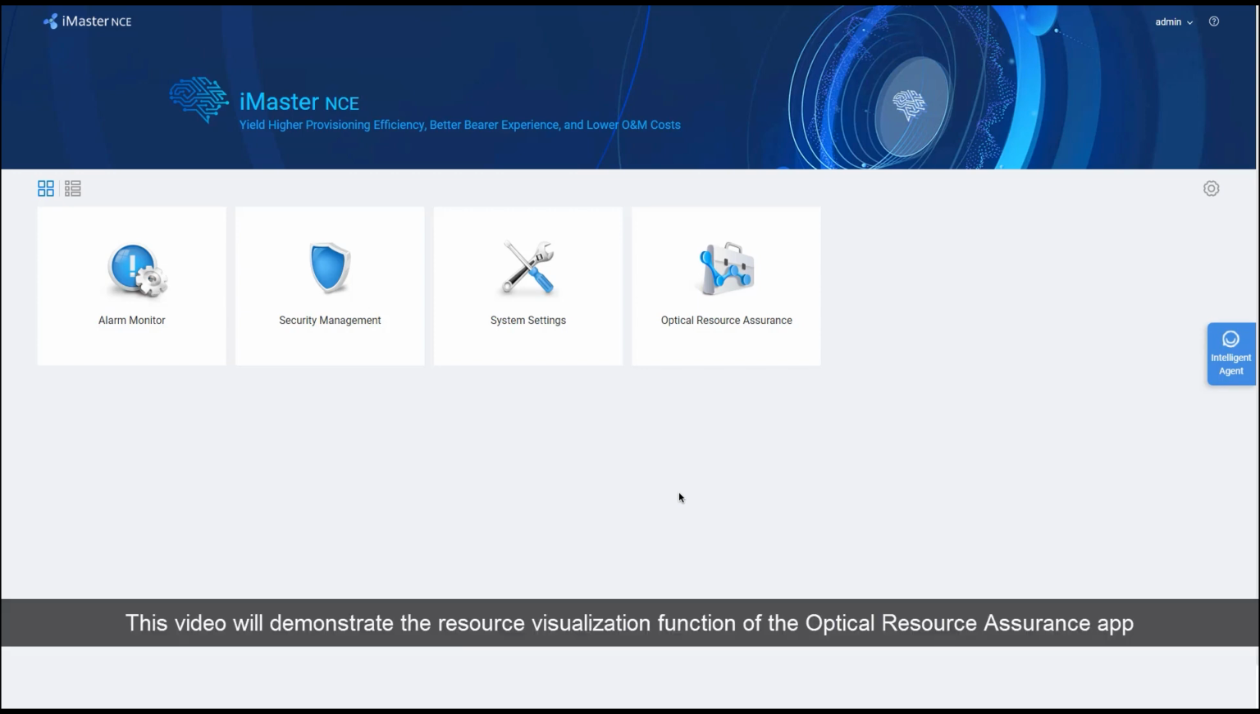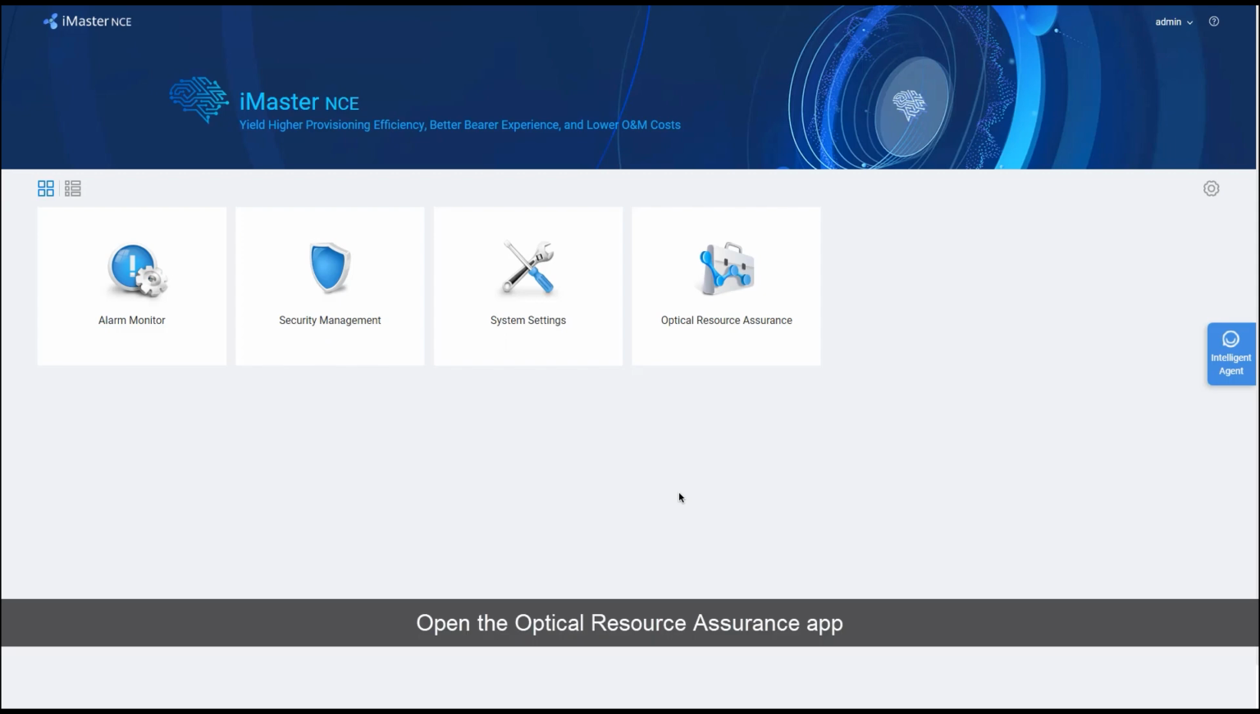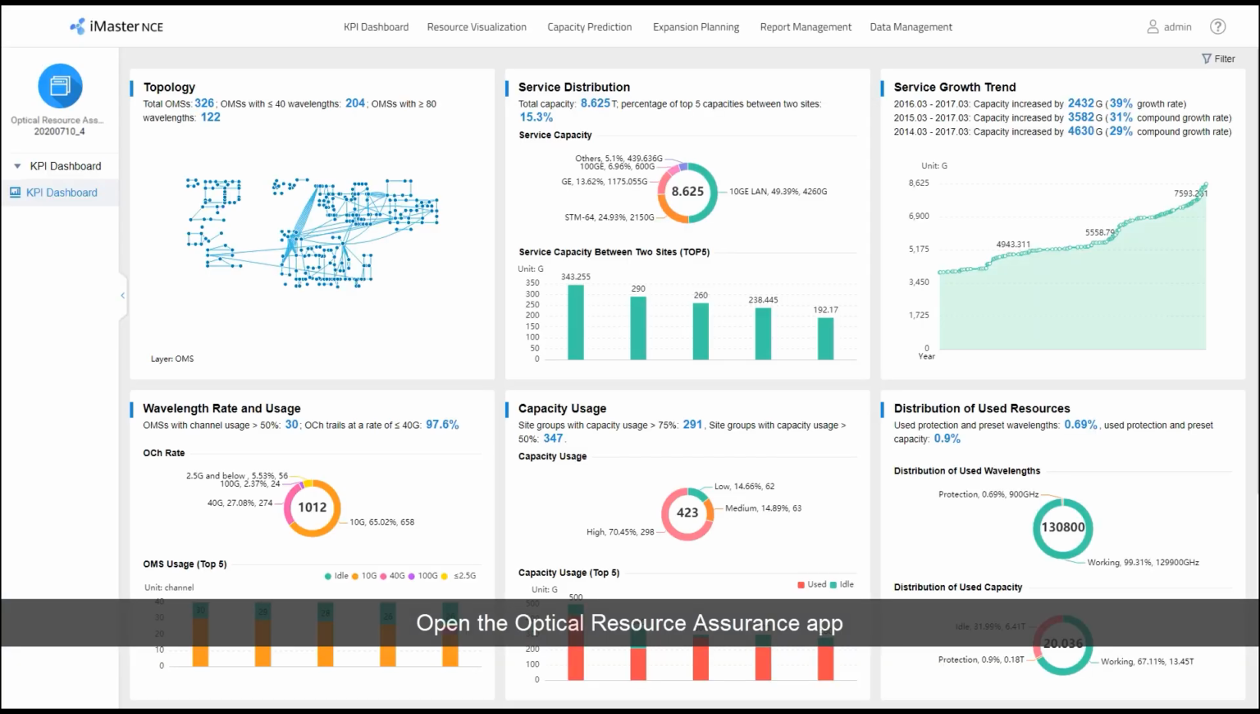This video will demonstrate the resource visualization function of the Optical Resource Assurance app. Open the Optical Resource Assurance app. Access the Data Management page and select a data node.